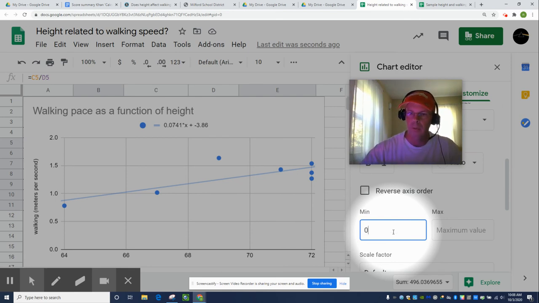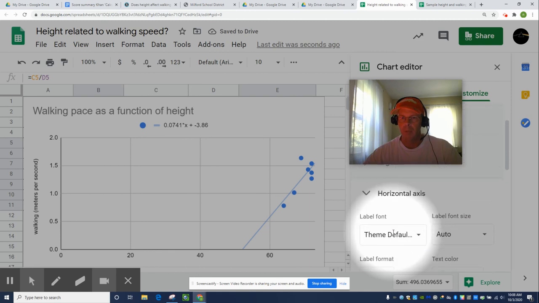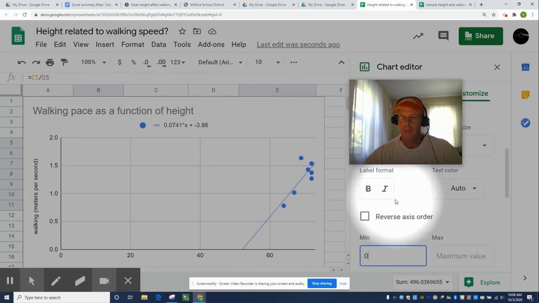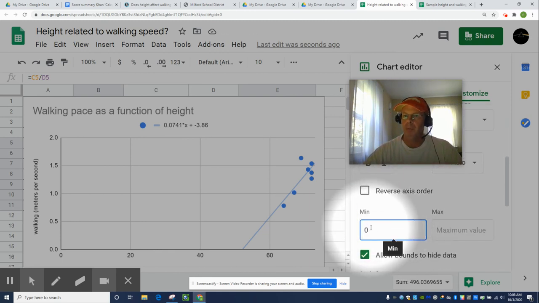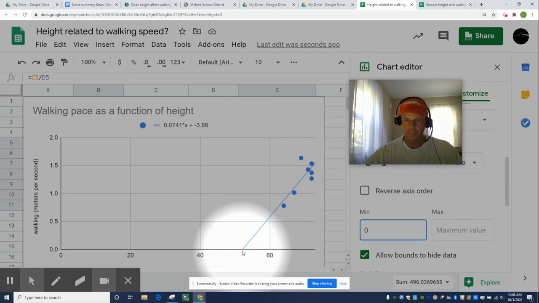So we're going to change the minimum. Sorry, what I did was I went down to horizontal axis, expanded that menu, and then hit the minimum to be 0. Okay, so like I said, the y-intercept is kind of meaningless. It's down here. The x-intercept has a lot of meaning. So I don't know, what are we looking at? 51, 52, something like that.